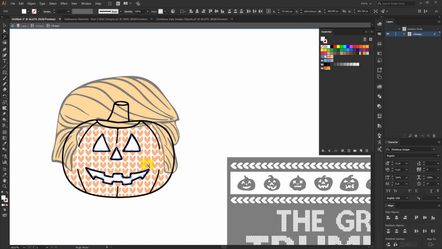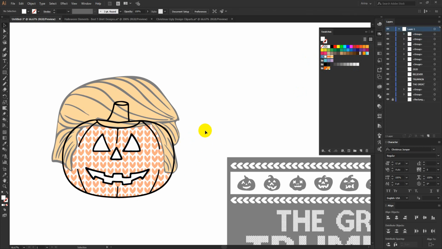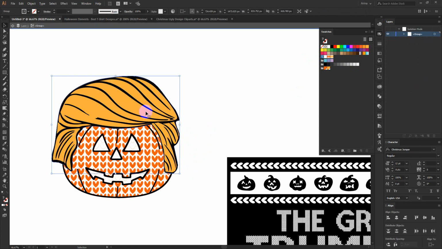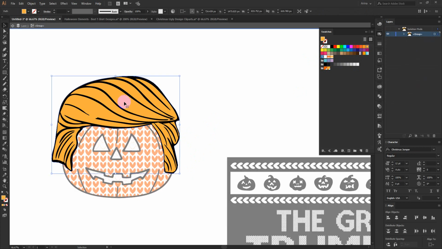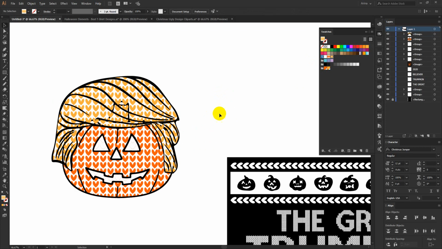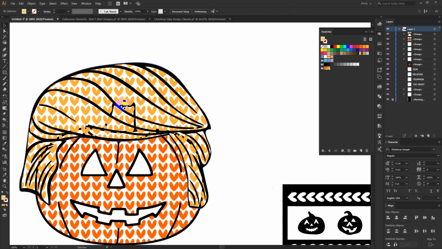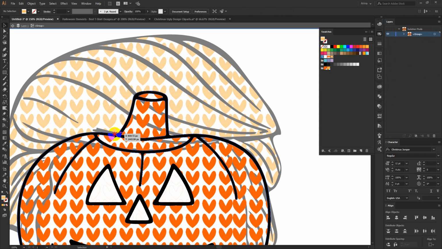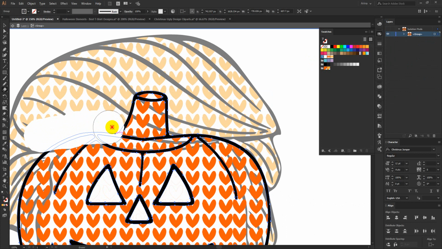Okay, that's not a problem. Because my background is white, it is not showing here, but that is okay, that will work. Now if I click here, this hair group, select this yellow color and make that yellow pattern. When I am making this yellow pattern, you can see this pumpkin is showing from behind my hair, so I need to just select this one and erase this part of this pumpkin so that it doesn't.